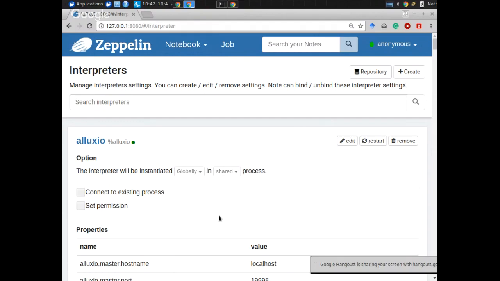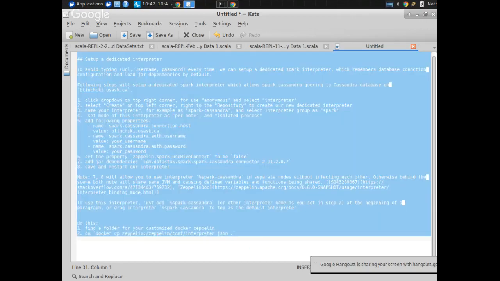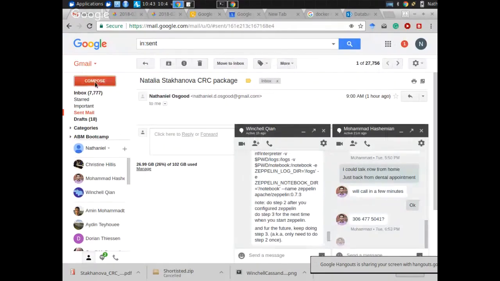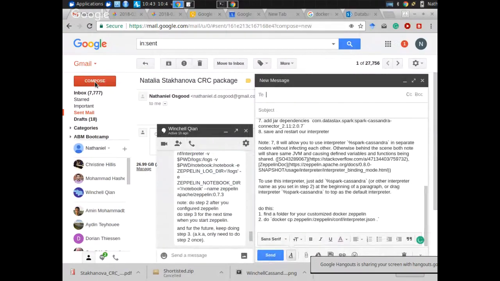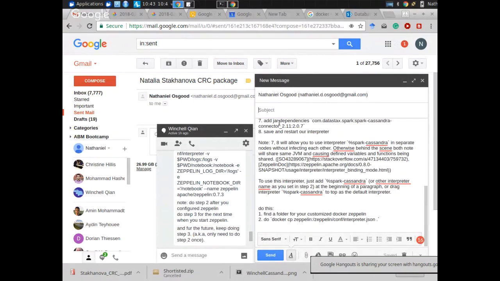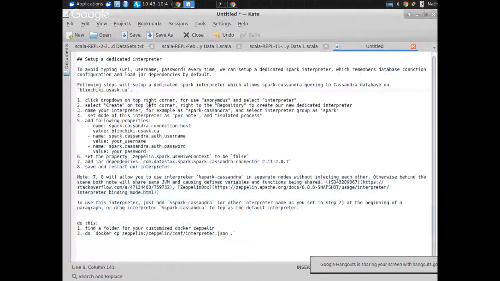So what I'm going to do is put up on the screen here, and actually, to make this easiest, I'm just going to send a mail to myself with this information. I can refer to it and walk you through it using a mobile device here. This is a Spark-Cassandra interpreter. I'm just going to send this to myself. But basically, we're going to go through a set of steps here.